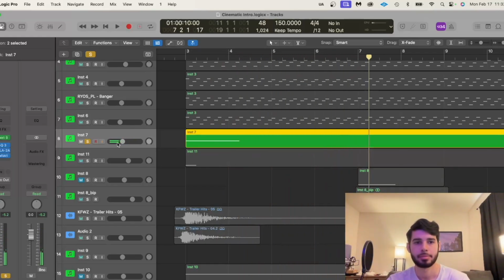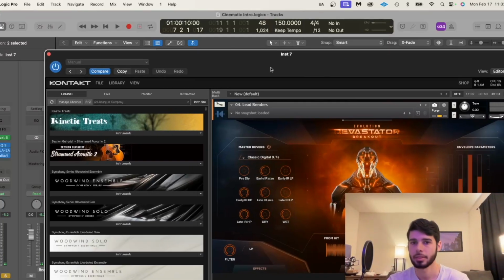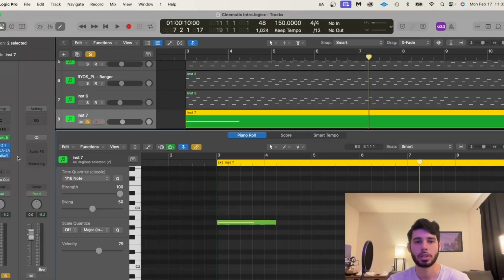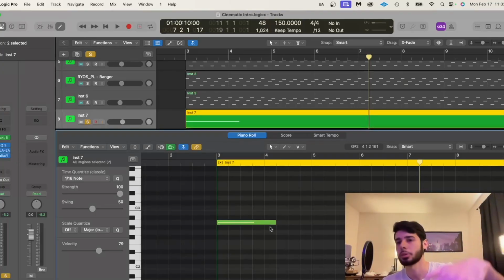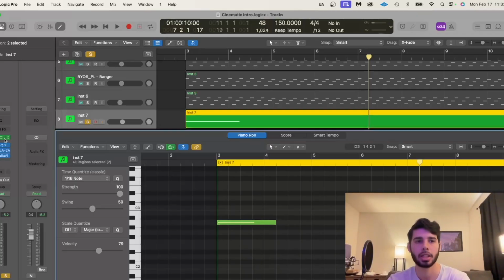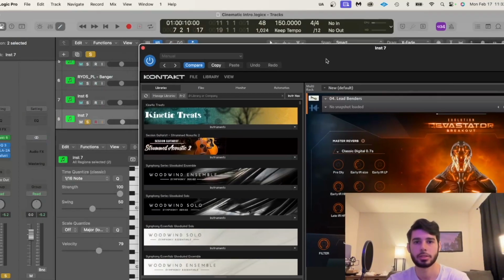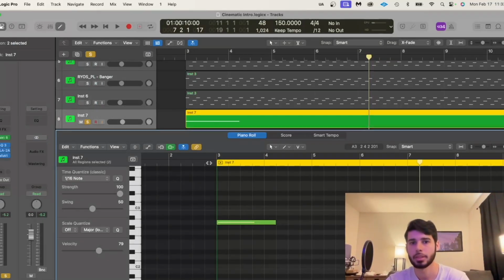Yeah, that's the Brahm I used, a lead bender from Evolution Devastator Breakout. Although if the note held on longer, it would bend a note down, but I didn't really want that. I just wanted to stay on the same note, so I made it this length for that. But yeah, this is just one of their lead benders. Basically a Brahm.